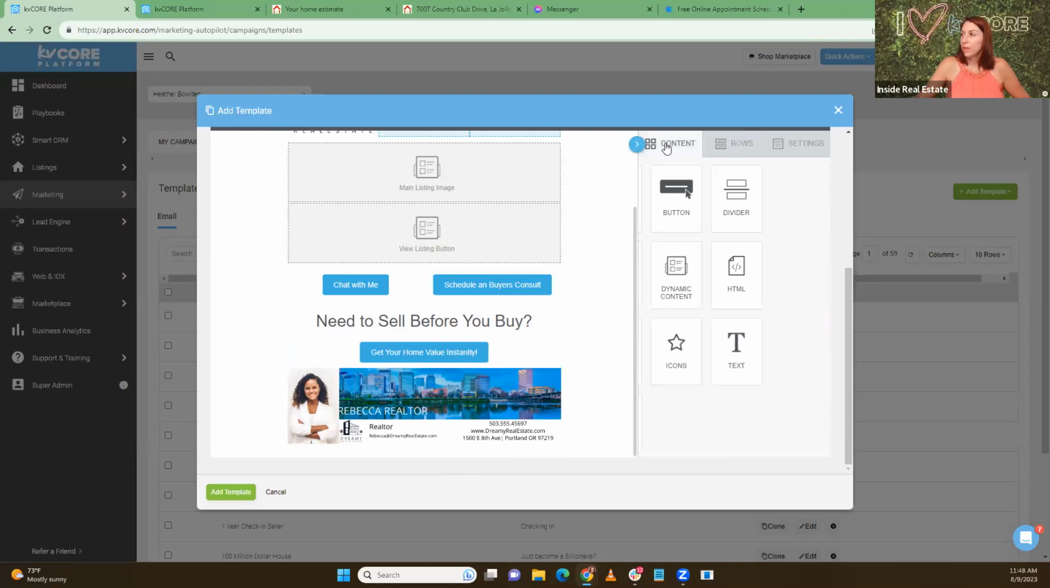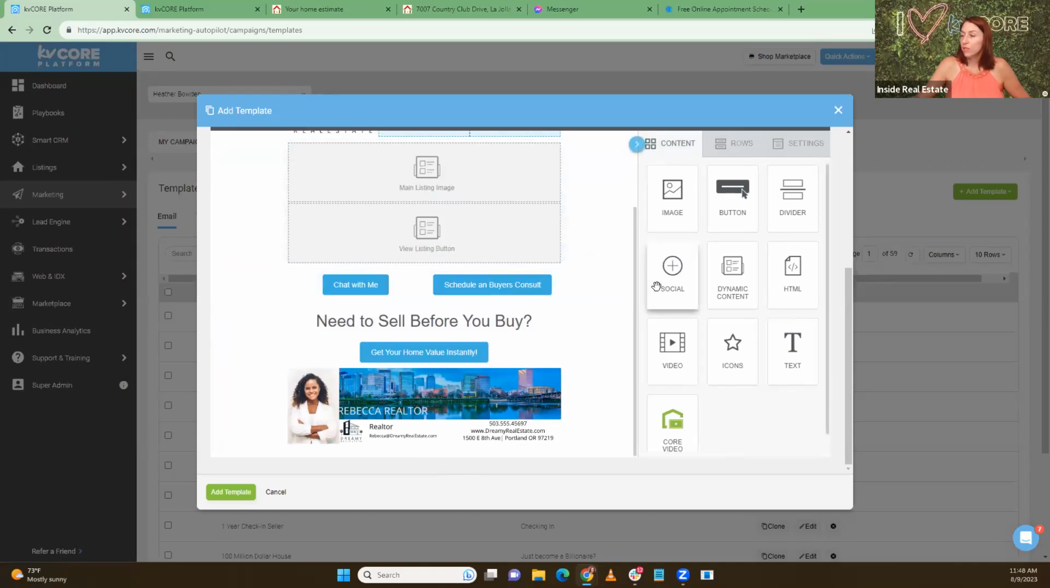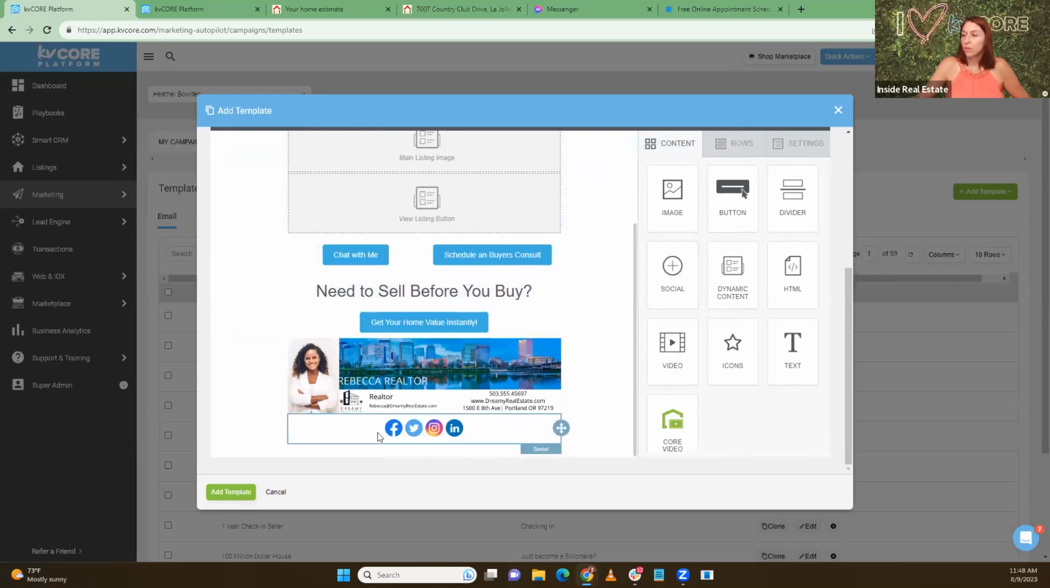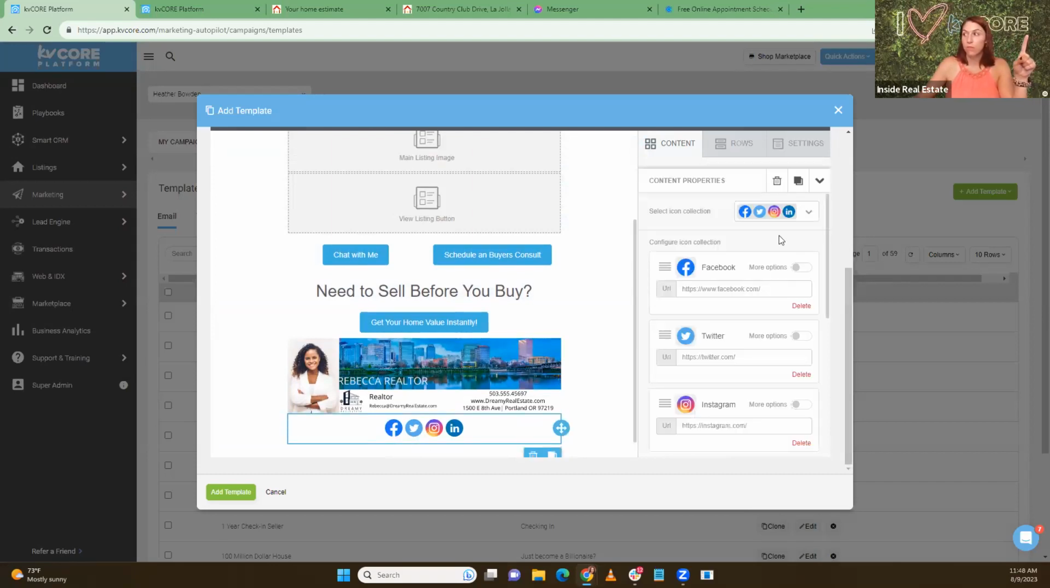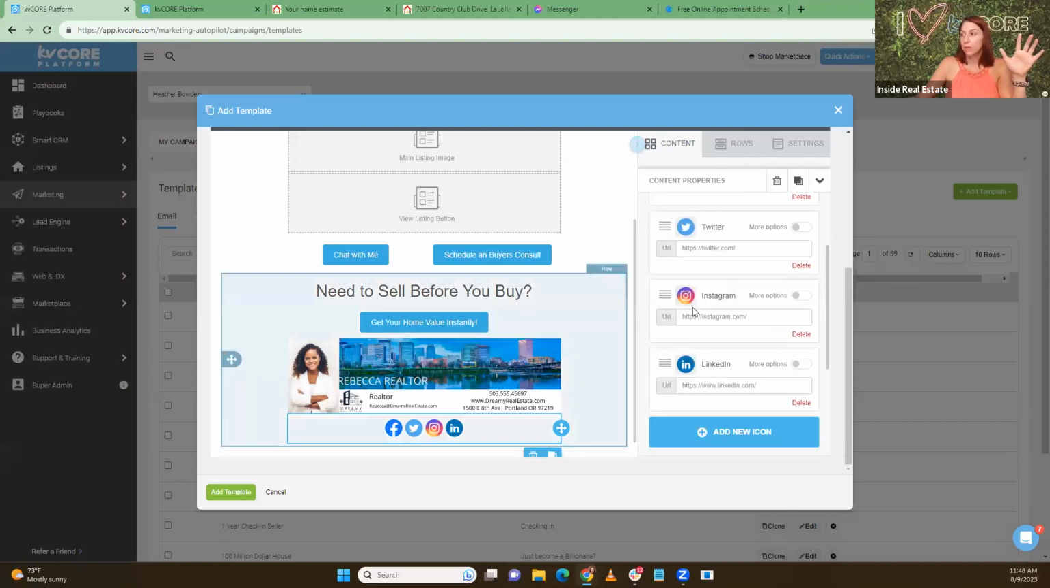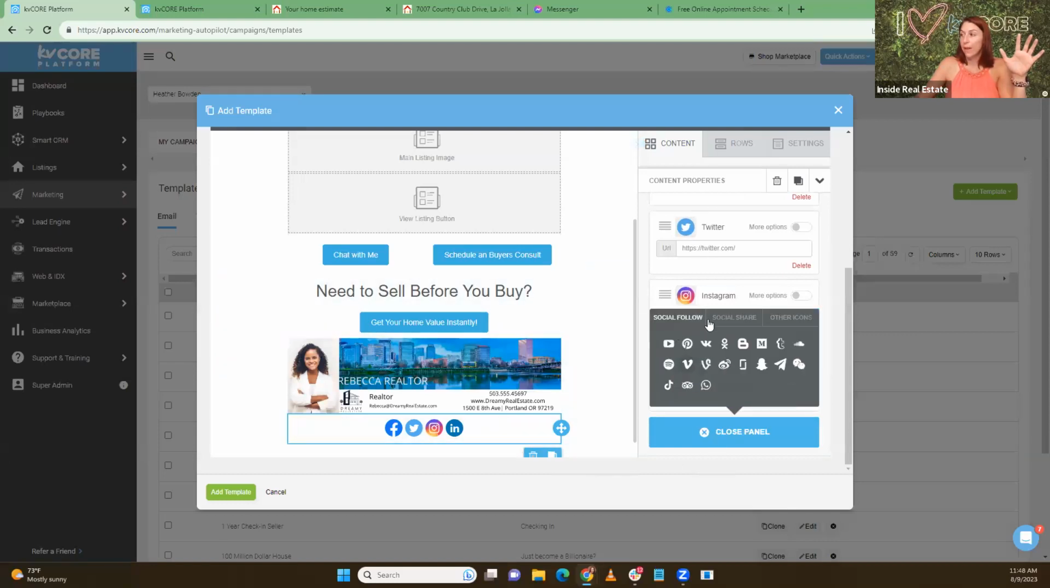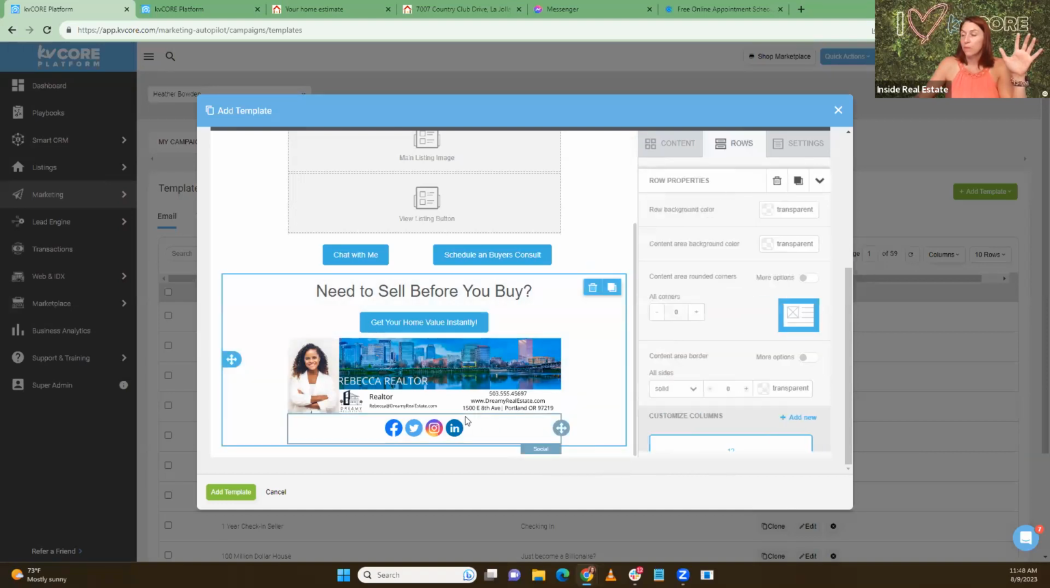But the other thing you can put in, and I highly recommend, is your social. So this does not pull from your website. You've got to go in and put these in here. If you don't put these in, they will be empty and they won't work. So go ahead and put your Facebook link in, your Twitter link in, whatever link you want. You can add a bunch of other ones. There's tons of different icons to put in. You can do that as well, if that makes sense.